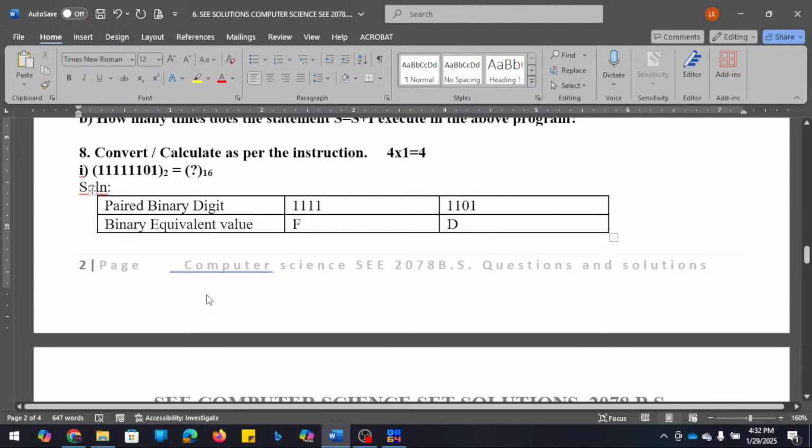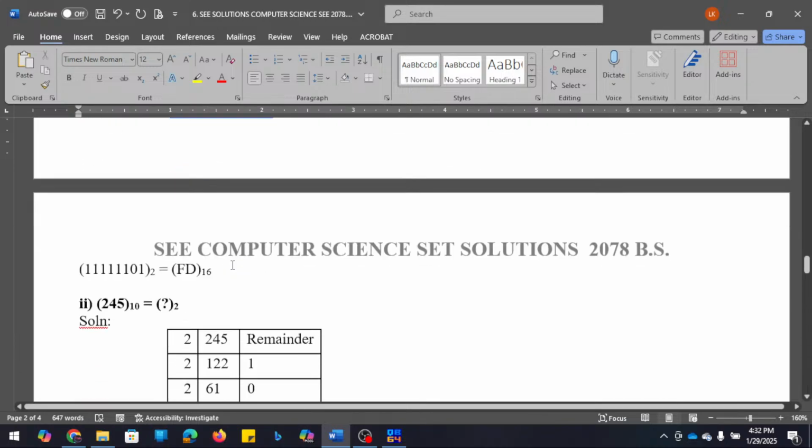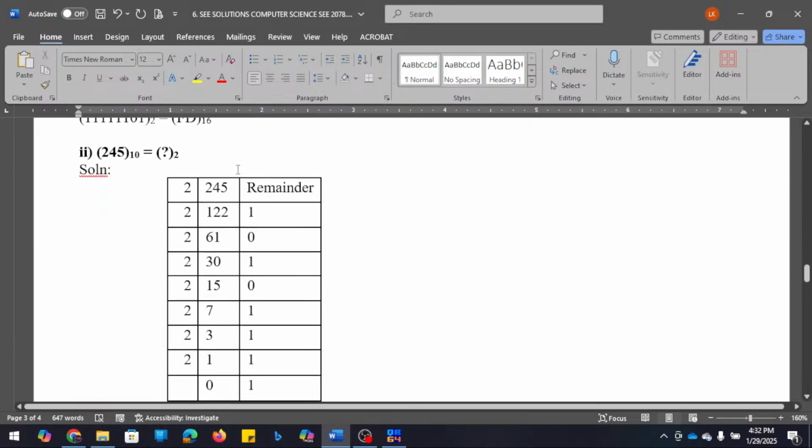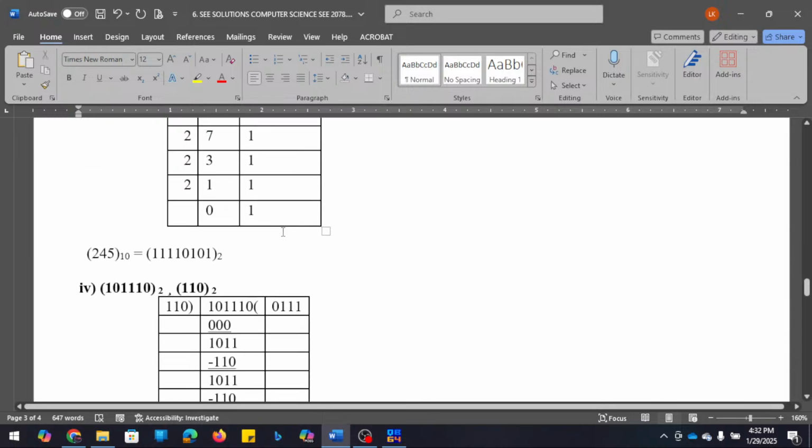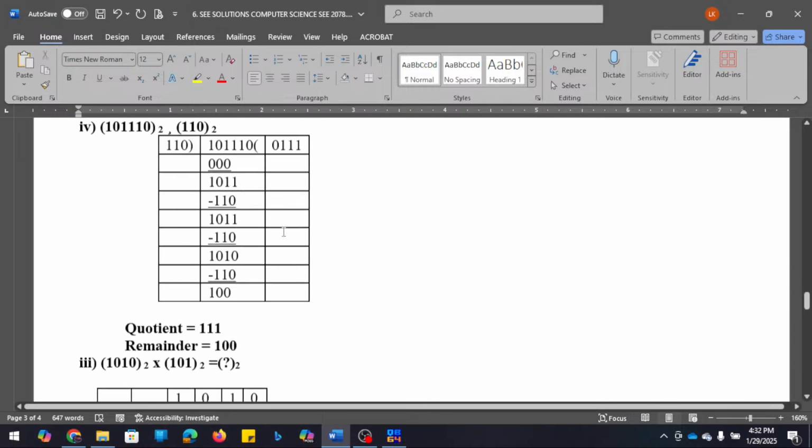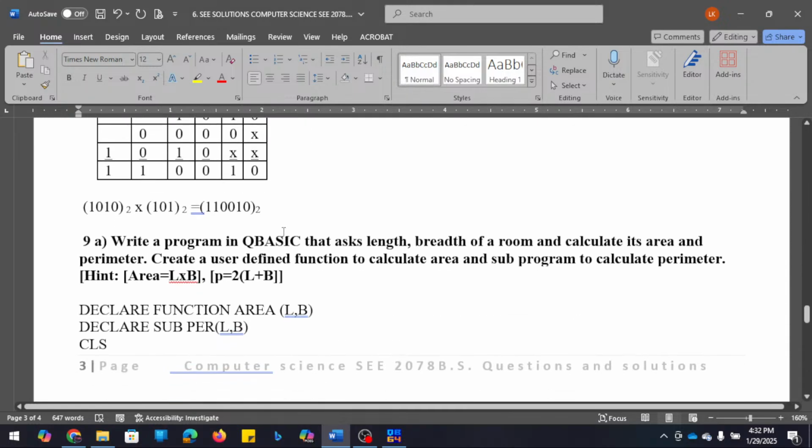So these are the conversions. We can do conversion very easily, and that is 2 to 16. We have to make bits grouping, and after that we have to write the equivalent in 16. Similarly, 10 to 2 means we have to divide by 2, get the remainder, and that's all. So nothing more we have to do here.